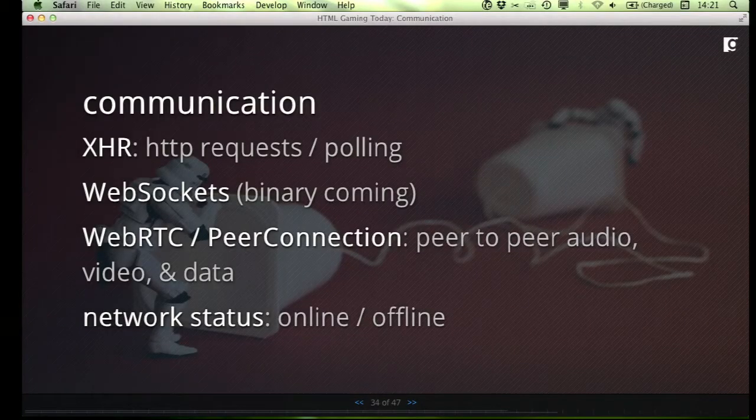And as part of HTML5 as well, we have network status. This is supported pretty much across the board, and it lets us tell when our connection's been severed and when it returns. And so we can deal with that on the client now.